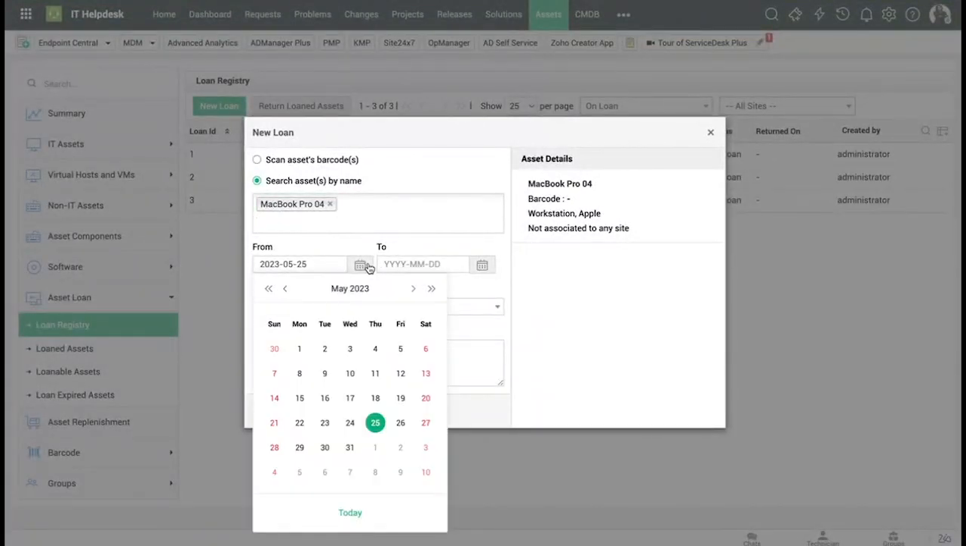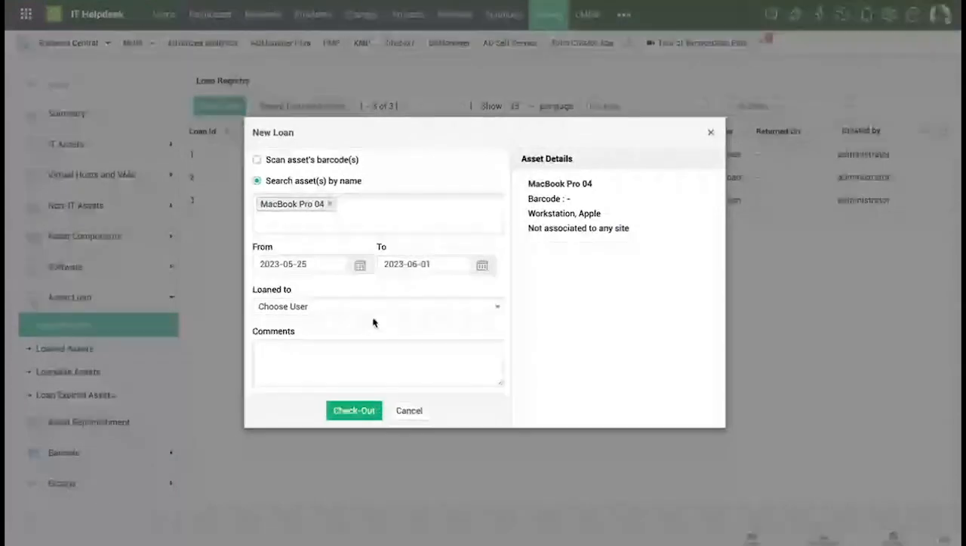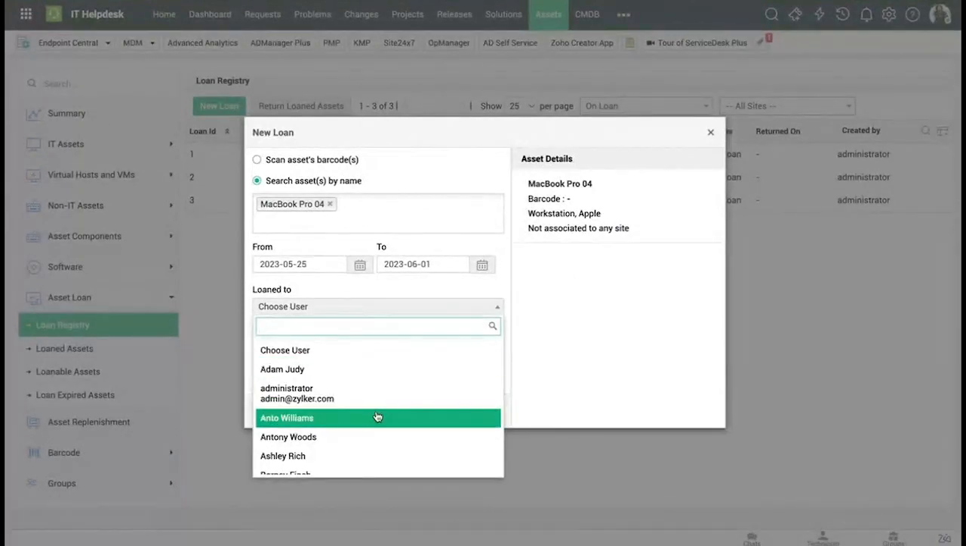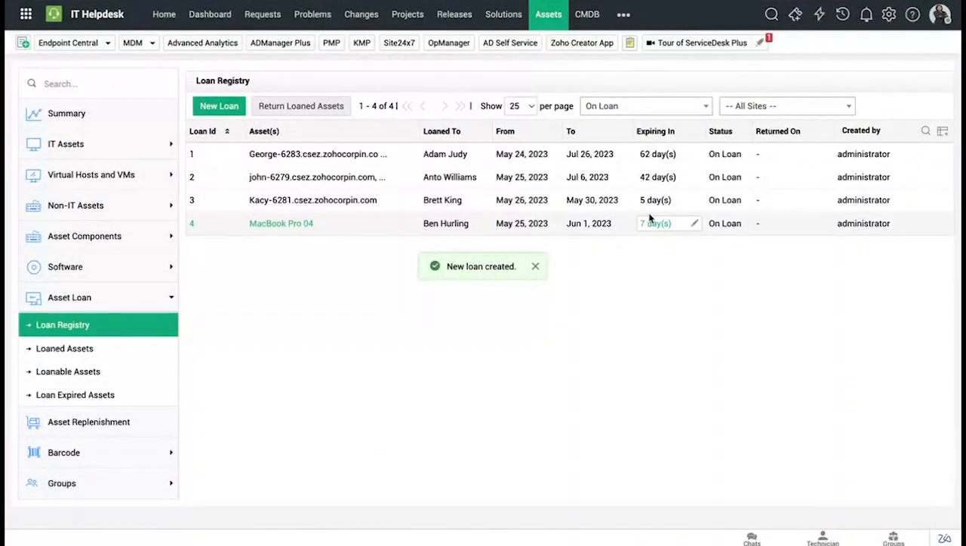Choose the date range in which the loan would be valid. It could be from today to about a week from now. And then you could choose the user to whom the loan is going to go. So let's choose Ben as the loanee right now. So I'm going to check out, and then the loan registry is added over here.